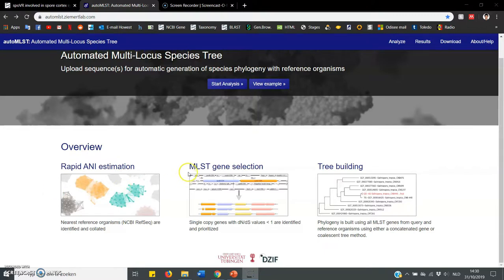The second thing we see is the MLST gene selection. And we can read that single copy genes with dN divided by dS value lesser than 1 are identified and prioritized. And this number will tell us something. If the ratio is greater than 1, we have a positive or Darwinian selection. If it's lesser than 1, we have a purifying or stabilizing selection. And if the ratio is exactly 1, we have a neutral selection. And then we have tree building, but we will explain it when we get to it.